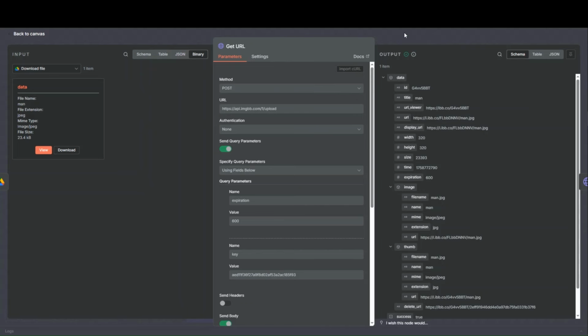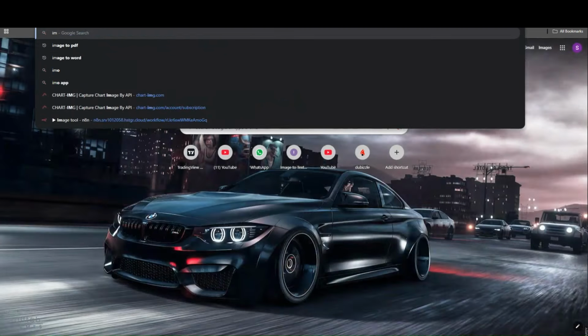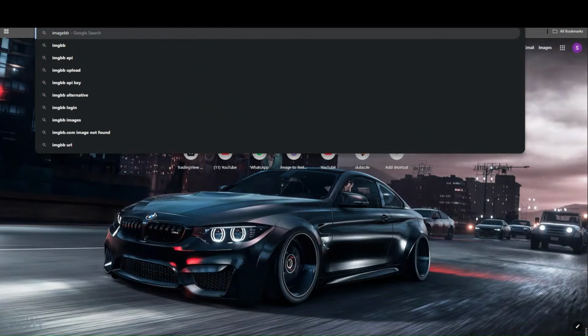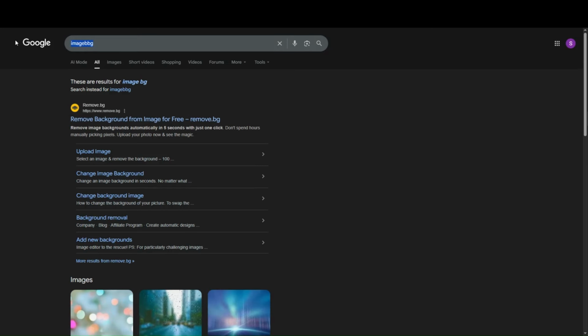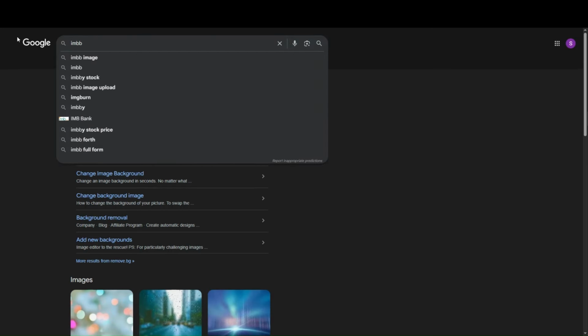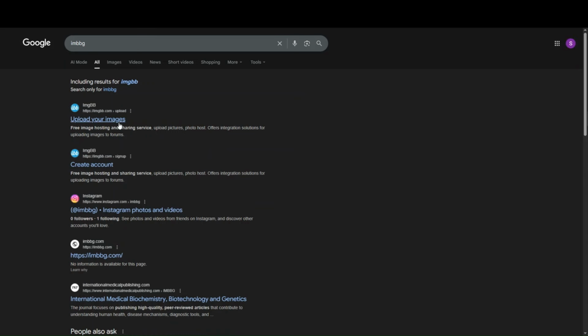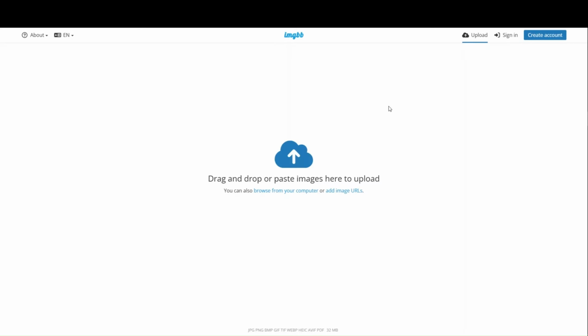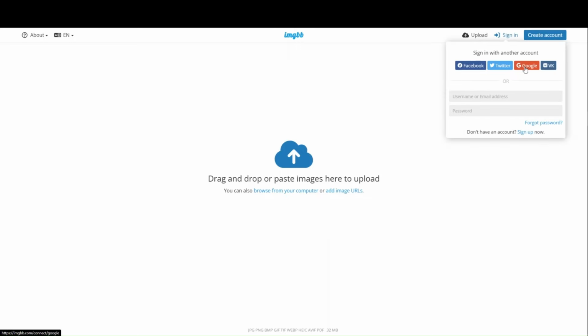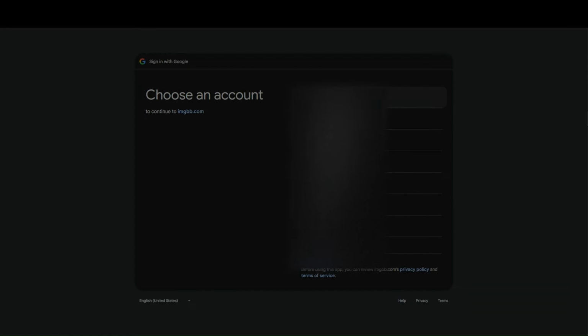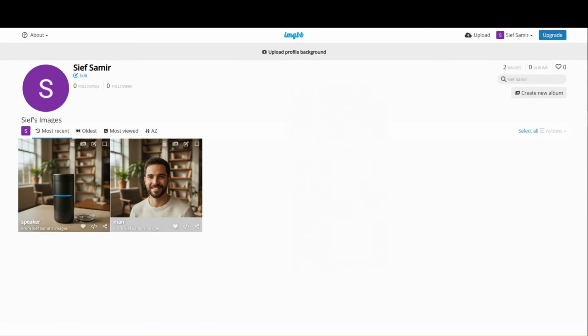So the thing is, we have multiple ways to change the binary data to a URL, but what we are using here is IMG. So you'll go to IMG. Okay, so this is what we have. I already signed in. I don't know why it's not signed in. Let's try to sign in. Okay, see, so this is the most recent.